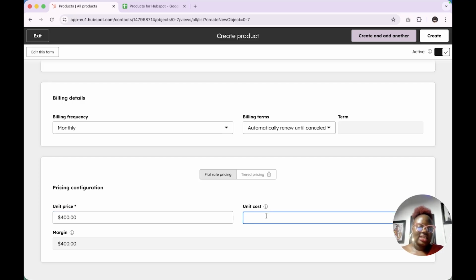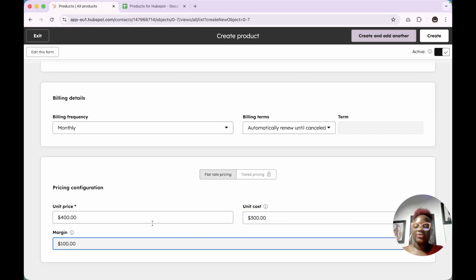So let's say you are selling a product and the product is going to be sold for $400, but you got the product for $300. So that means if you get the product for $300 and you are selling it for $400, your margin is going to be $100. So margin just means the profit you'll be getting for this particular product is going to be $100.